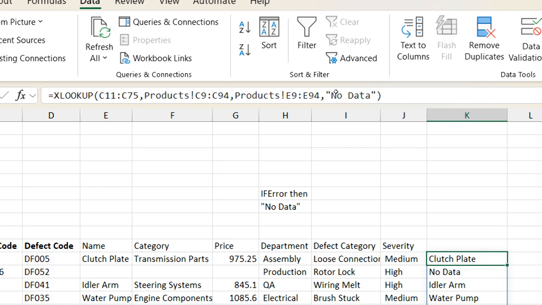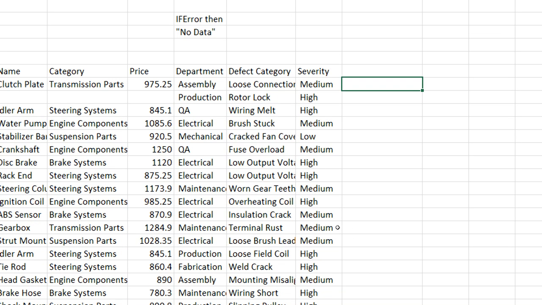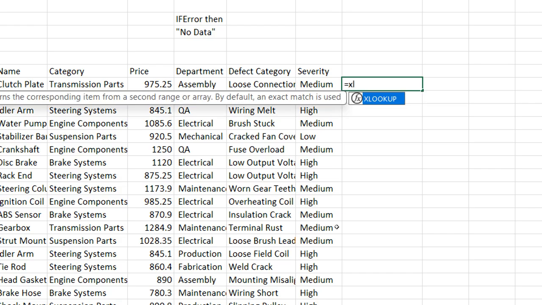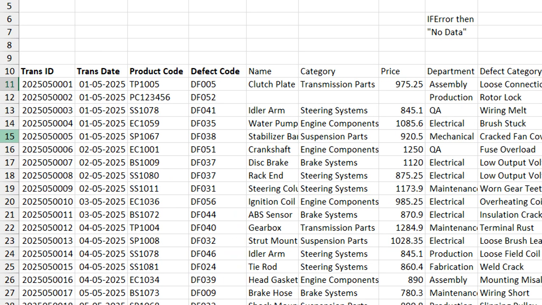Because that will copy automatically. Equal to XLOOKUP, select the entire product code, because I don't want to go every time and search it one by one. One time search everything. So select the entire product code, comma, master sheet. Here also select the entire product code. Comma. What is the output you want? I want the product name. That also, select the entire product name.